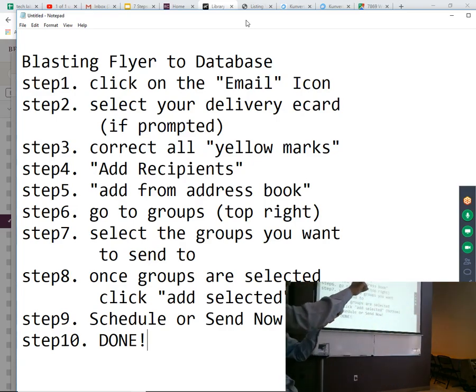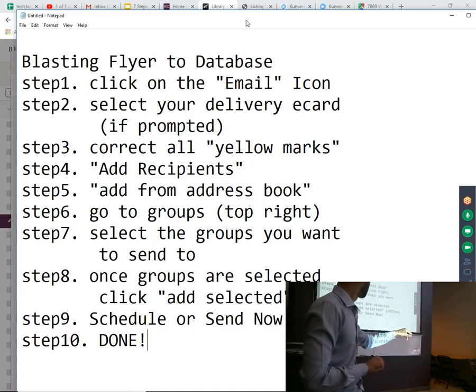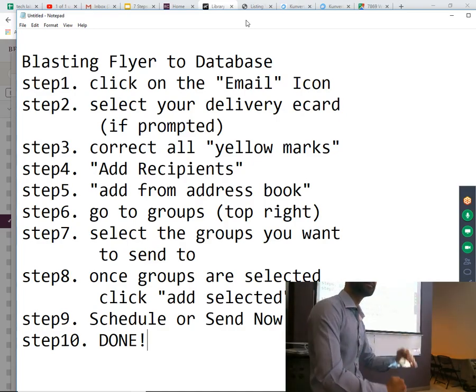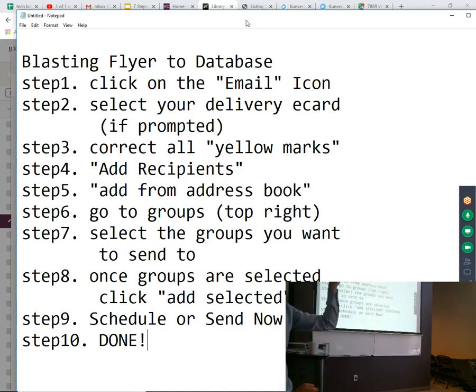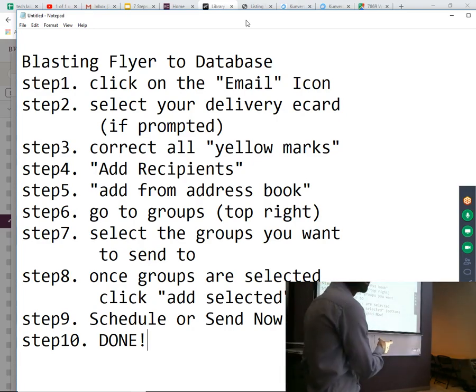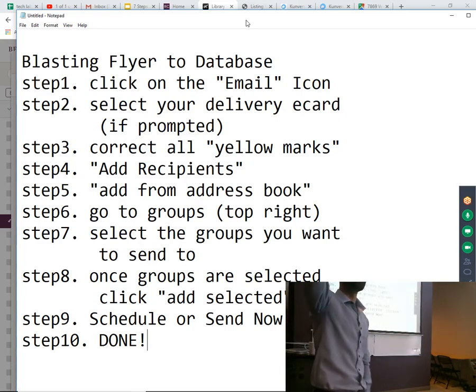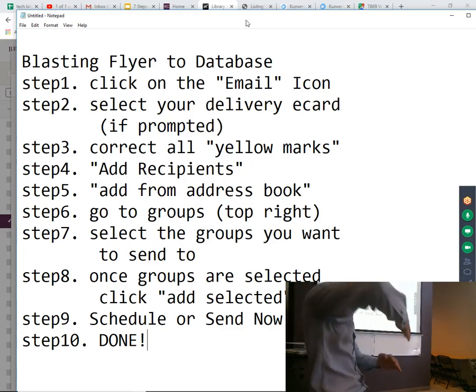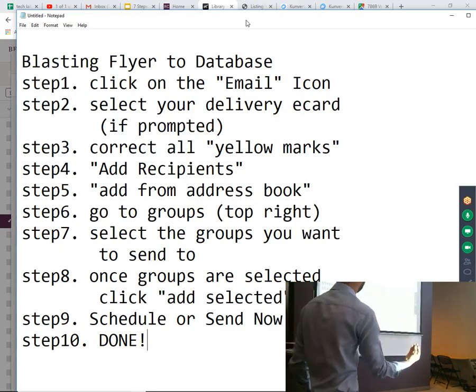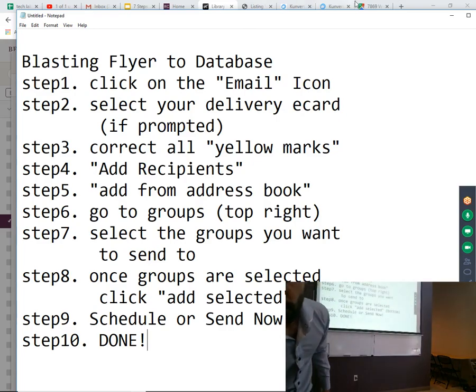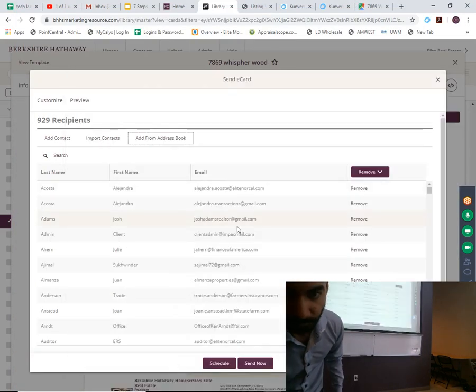That's you highlighting the groups you want to send to. Step 8, once groups are selected, click add selected in the bottom right. After you select your groups, you look in the bottom and it says add selected. You click on add selected, and once you do, you'll have everybody displayed on there. Now you can do schedule or send now, and you are done.